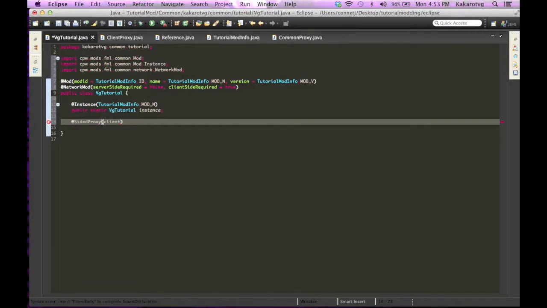Okay, now @SidedProxy clientSide equals vg. Now this is the package that your client proxy is in. So .common.tutorial.client.ClientProxy. See? Client proxy. And that will be your client proxy.